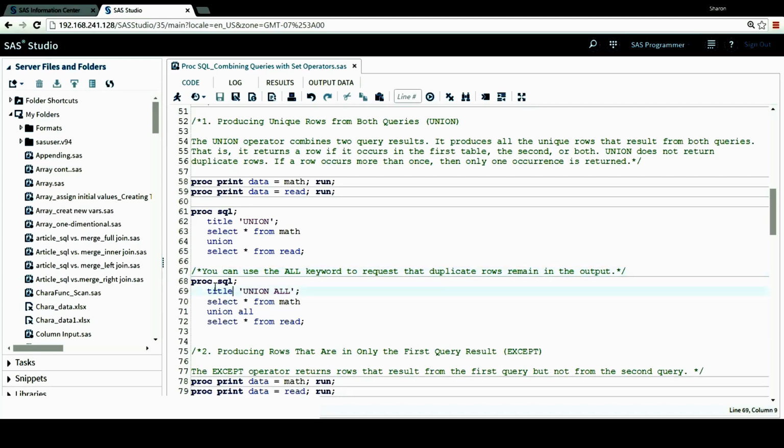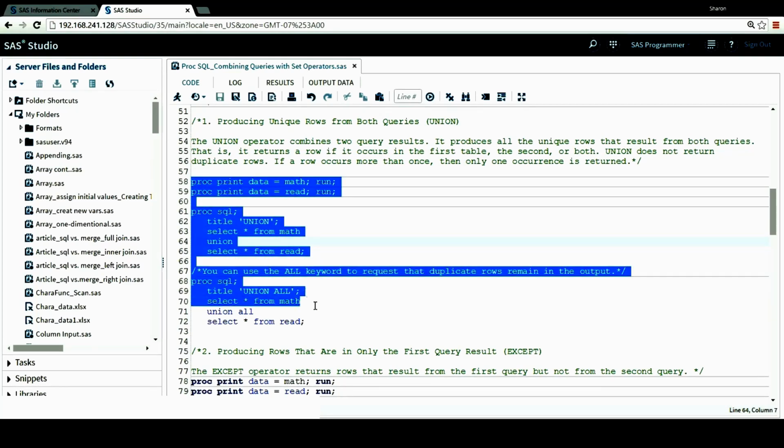In the second SQL program, I change the title to union all, meaning I use the union operator and also the ALL keyword. So the difference is that I put union all instead of union as in the first SQL program. All right, so let me run this, two PROC PRINTs and the two PROC SQLs, to have all the tables and output on the same page for easy comparison.